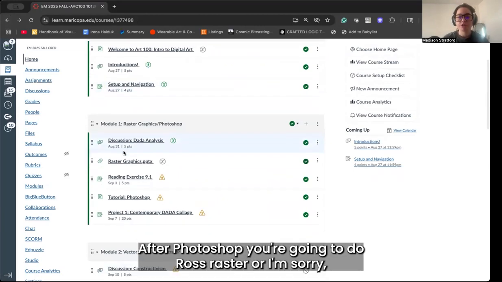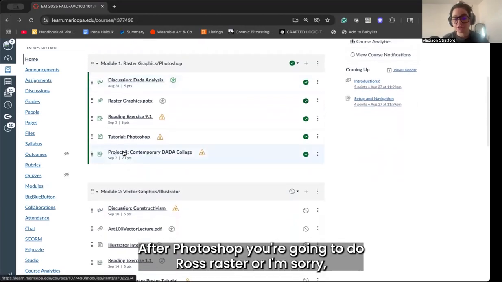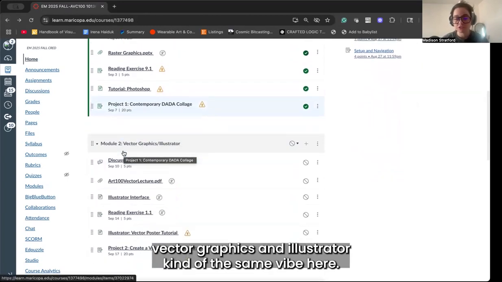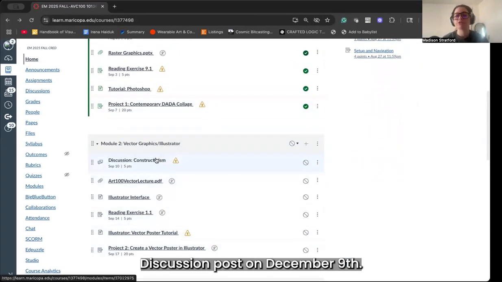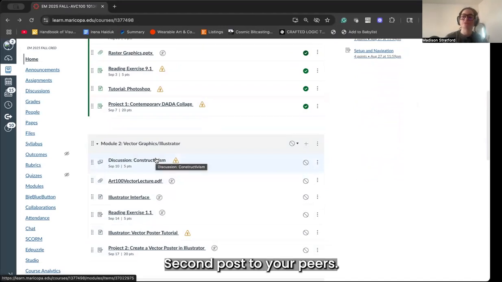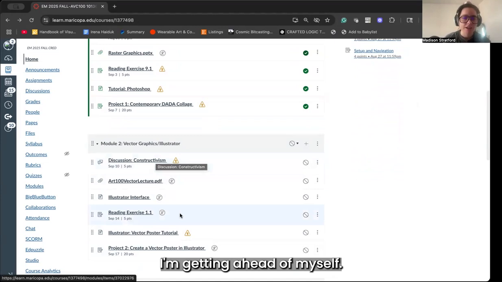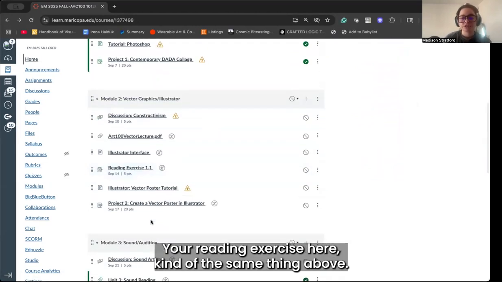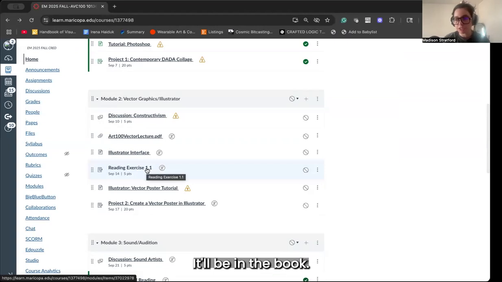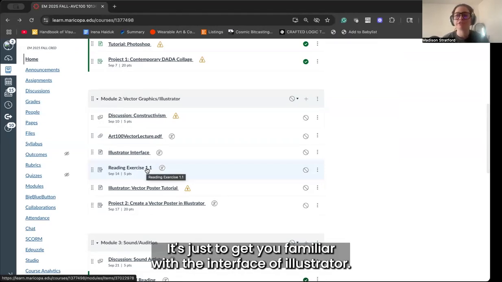After Photoshop, you're going to do vector graphics in Illustrator. Kind of the same vibe here. Discussion post on December 9th. Second post to your peers, December 10th. I'm getting ahead of myself. Your reading exercise here, kind of the same thing as above. It'll be in the book. It'll be pretty quick. It's just to get you familiar with the interface of Illustrator.